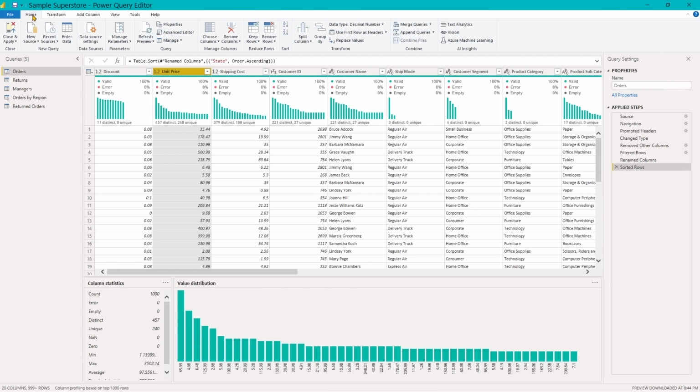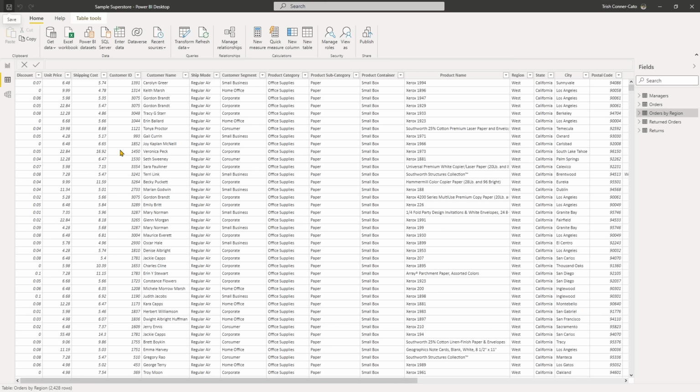I'm going to go back to the Home tab of the ribbon, and this time I'm going to click the Close and Apply drop-down, the first drop-down, and I'm going to just close Power Query Editor without applying the changes. And I will save my Power BI desktop file. Notice how frequently I save the desktop file. That's where your data model is stored.